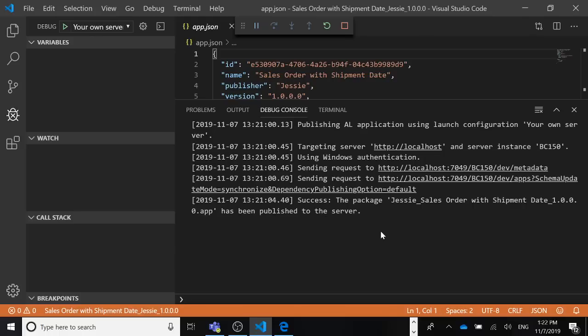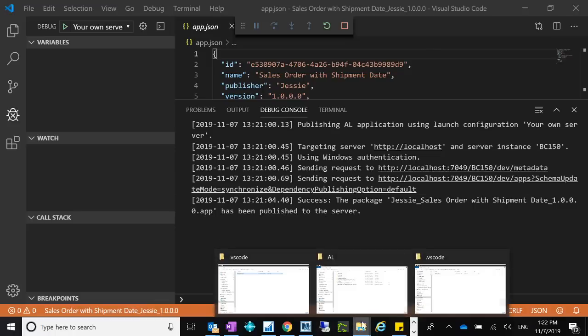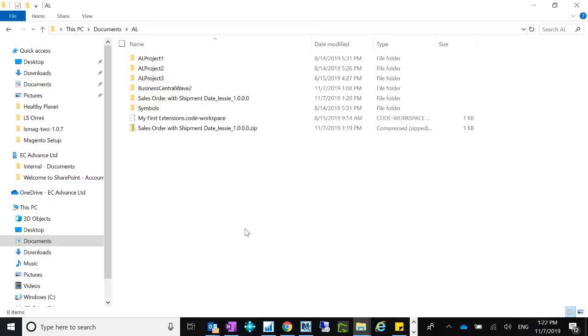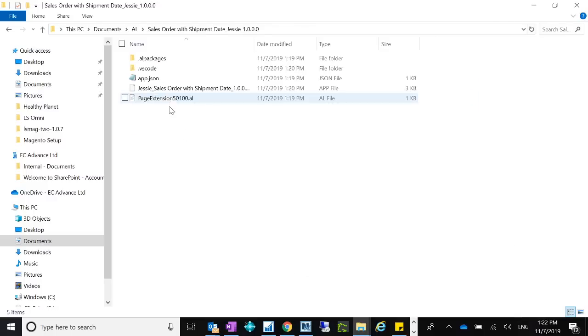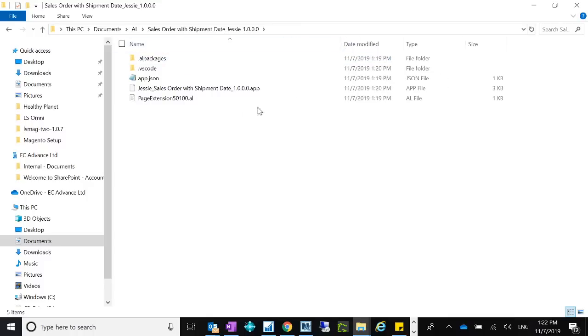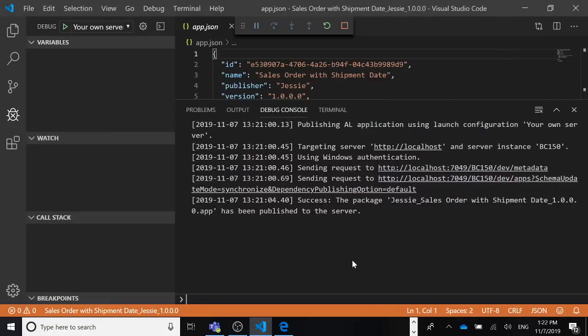And if you are doing it from the sandbox, the process is pretty much the same. So now, at the same time as my deployment of the extension to my web client, if I go to this folder, I will see the app file is generated. You see? Here is my app file. So that's the app file for your extension. Okay, so this is the process for how you can connect to your local Business Central Wave 2 release and deploy the extension to it.